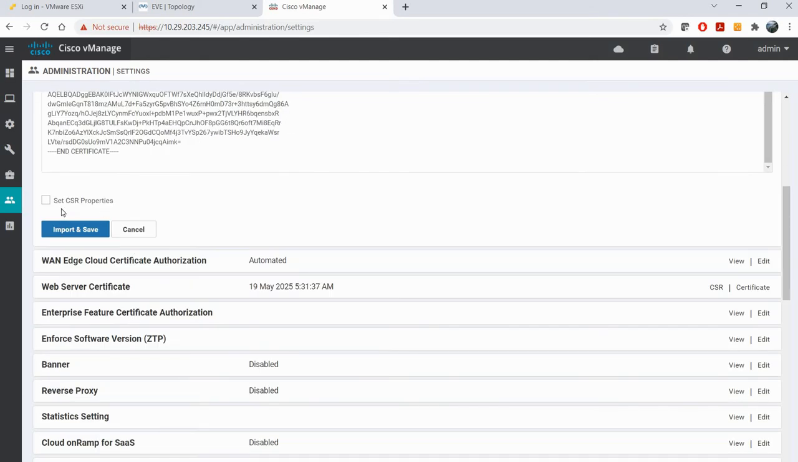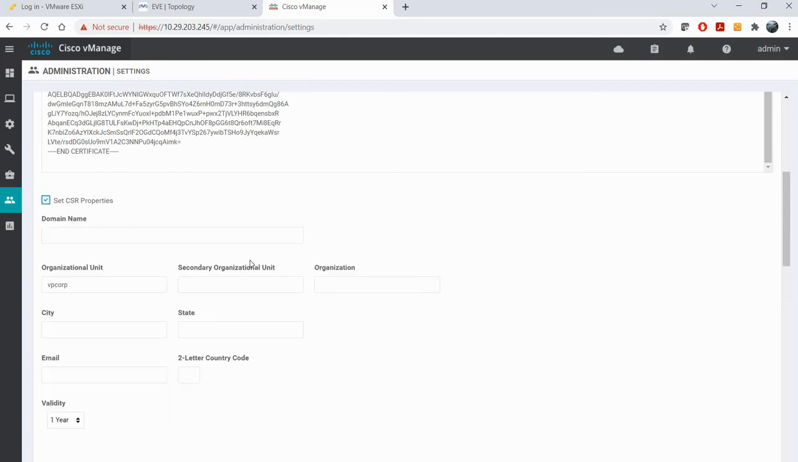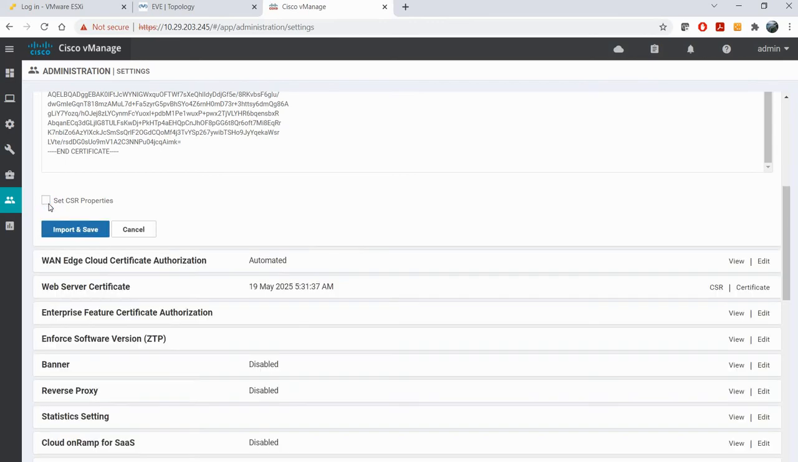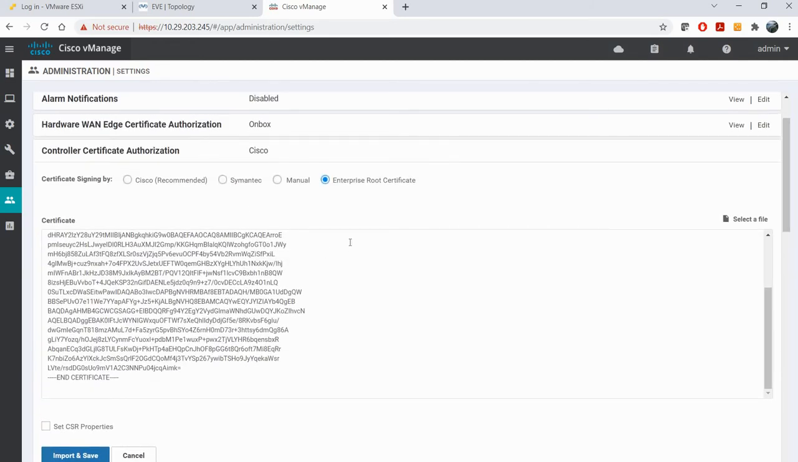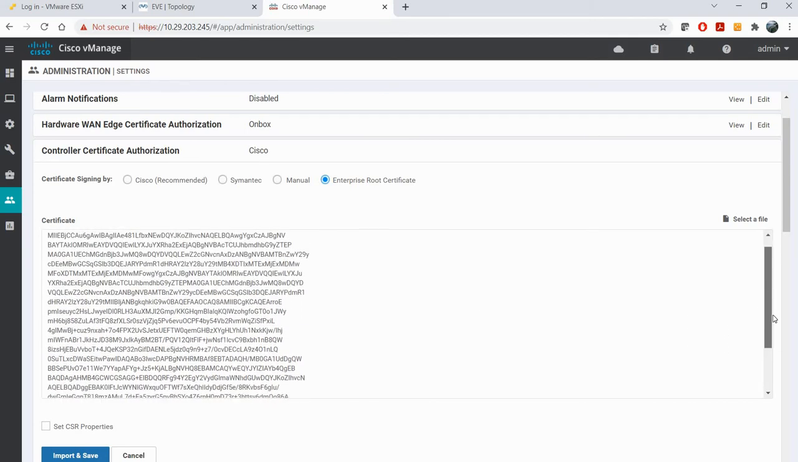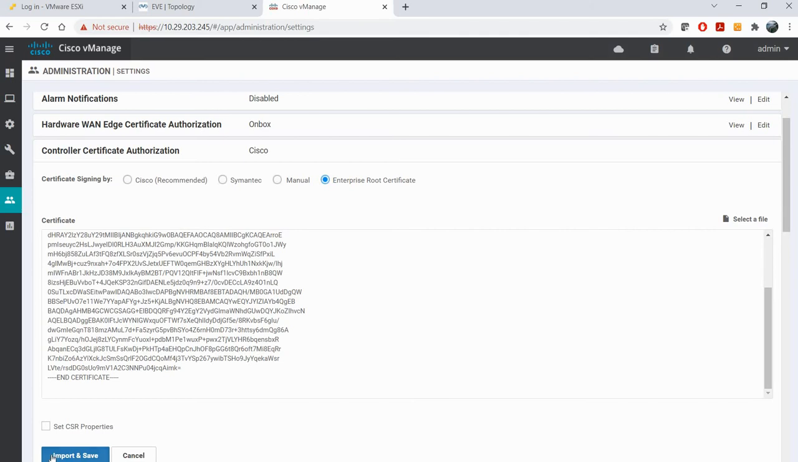Make sure you do not enable set CSR properties. Either we can do it, but when you enable it and make your vEdges come, just put here the name as VIPTEL LLC. Otherwise, your authentication will fail. So I would suggest that we do not set the CSR property. CSR is nothing but certificate signing request, and we will do it once we upload the root certificate. So right now, as you can see, I have uploaded the root certificate here. Then I'll do import and save.